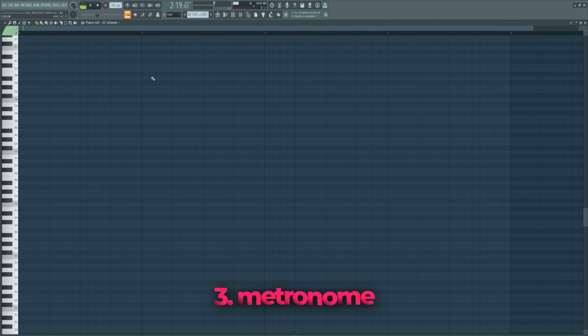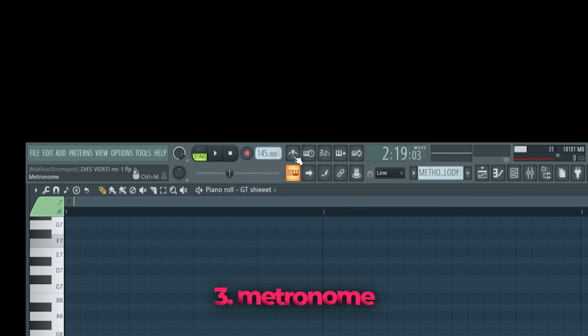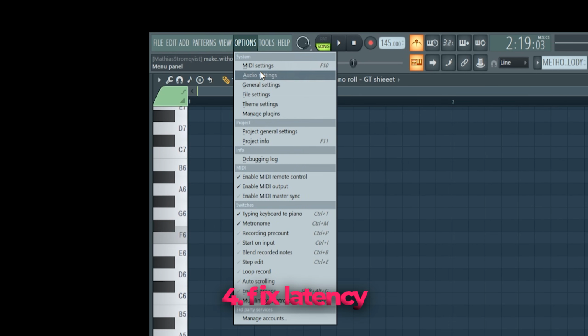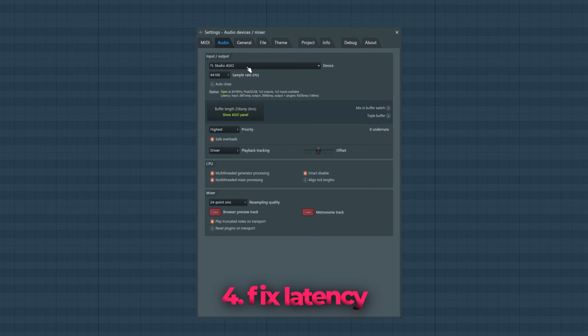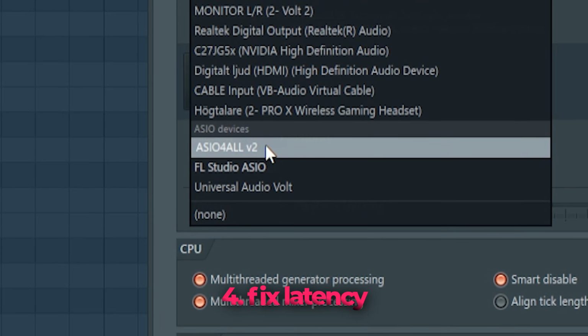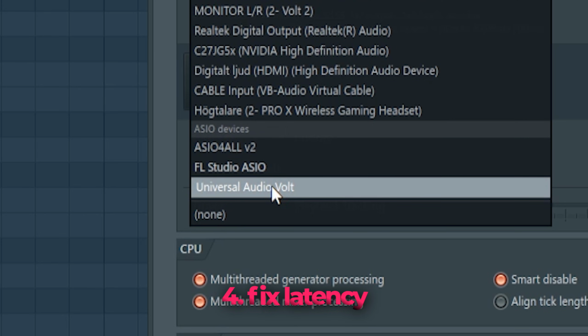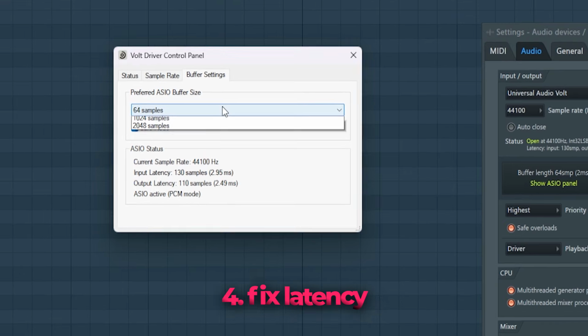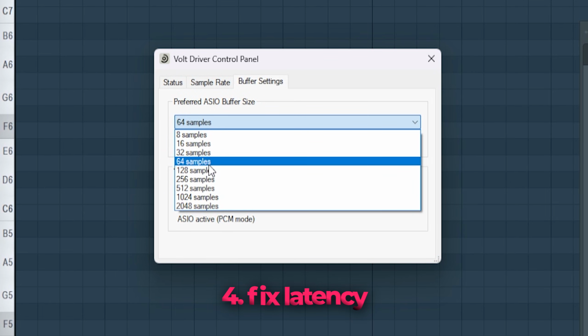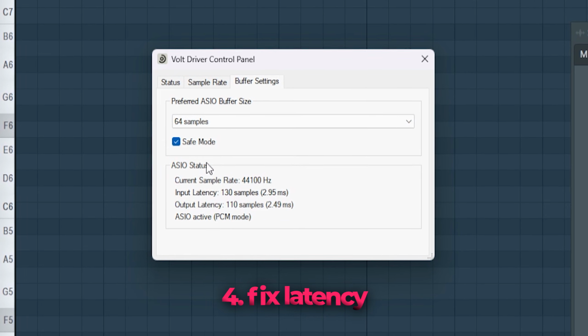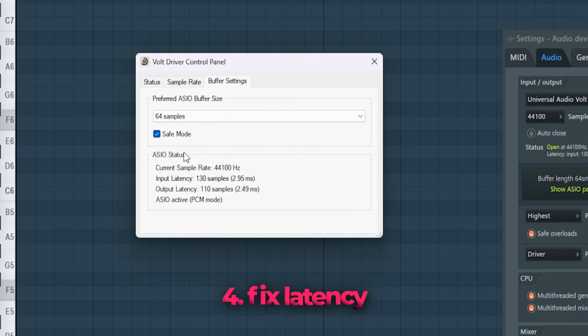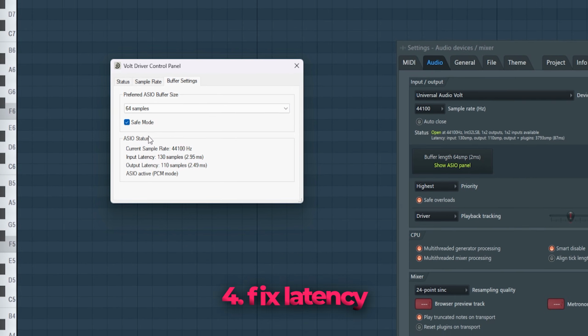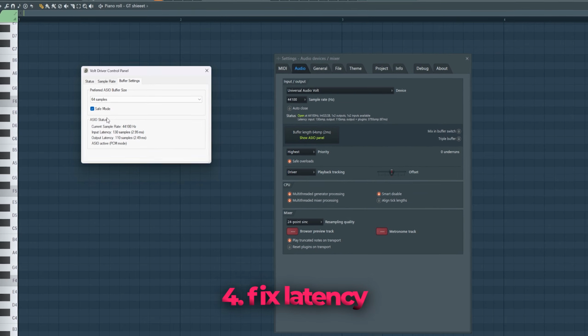The next thing naturally is to maybe add the metronome. And then I suggest you go into audio settings. And here you don't want to pick FL Studio ASIO. You want to either pick another ASIO driver, or if you have an audio interface, you pick your audio interface. And then you click on buffer length here and you pick one of the lowest ones, an 8 or 64. It's basically going to give you the least delay from when you're pressing the button on your keyboard to it actually being played in the DAW.